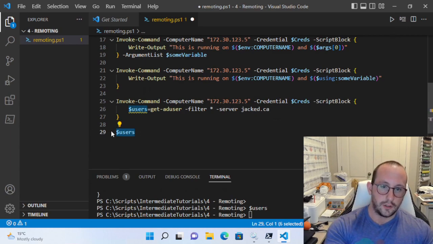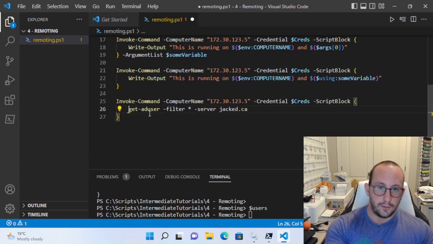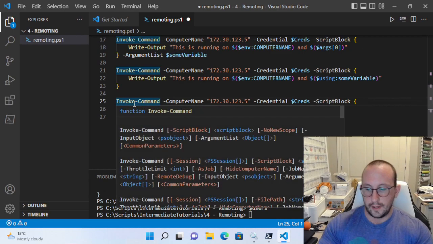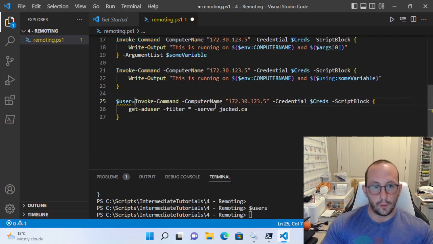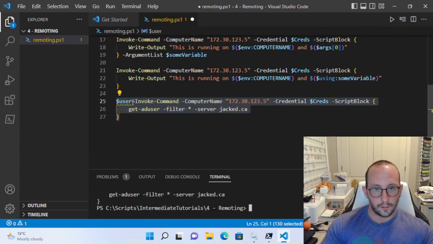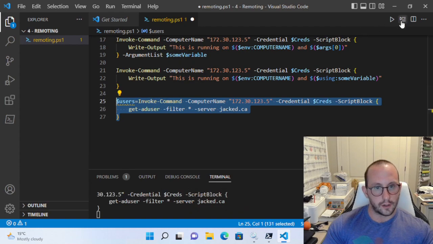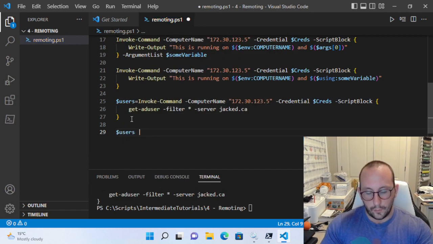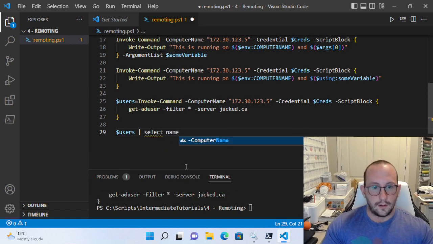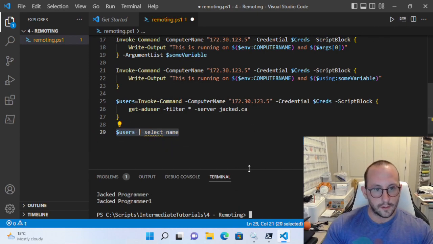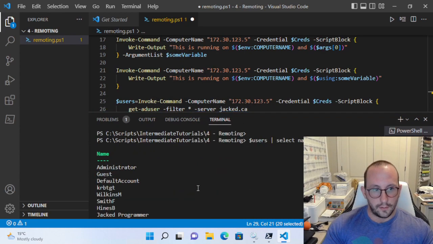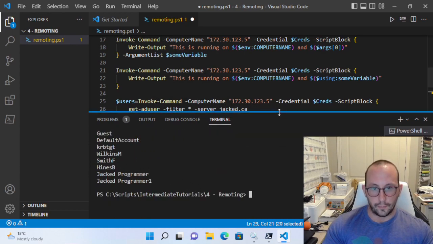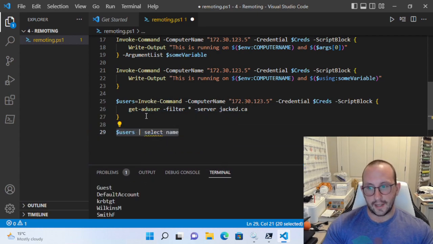So when I go to check users, we don't have anything assigned in users. So what we actually need to do if you want to get anything back, rather than just have it display on the screen, is do users equals that Invoke-Command and that script block. And then if we run this here, or actually I should say users instead of user, we can look inside of users and do a Select Name here. So if we run this, there is my list of users from my Active Directory domain controller. So we can actually get values back.